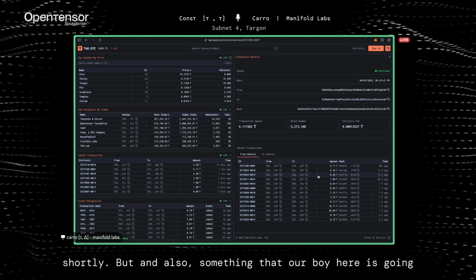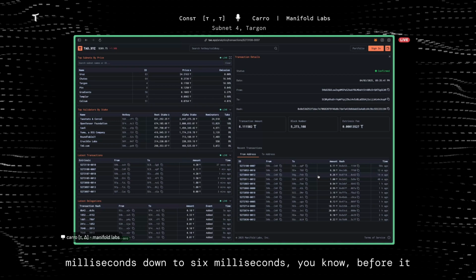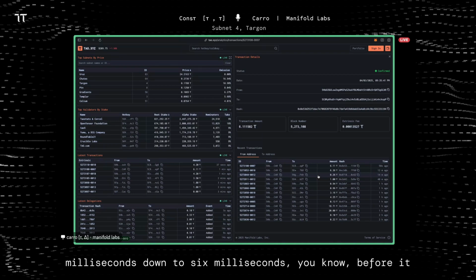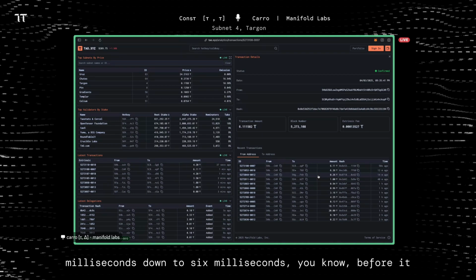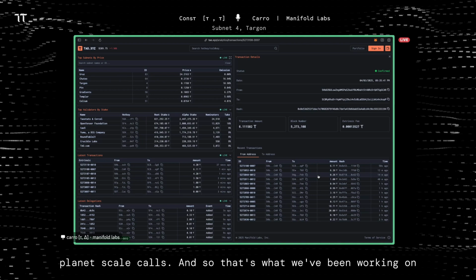Also, something that our boy here is going to be doing is making the load time go from 60 milliseconds down to 6 milliseconds. Before it was taking 50 seconds, and then Josh was like, look at your PlanetScale calls.